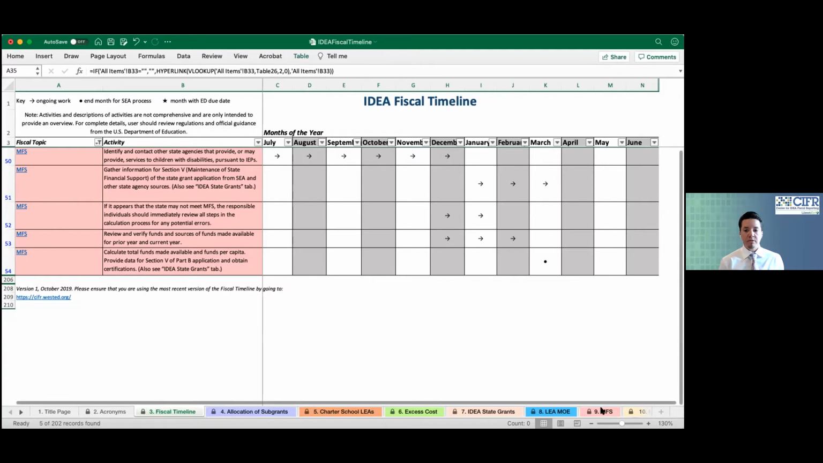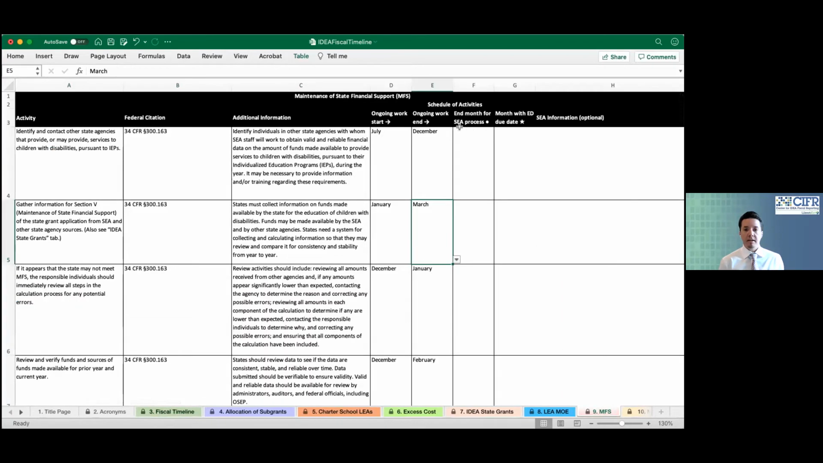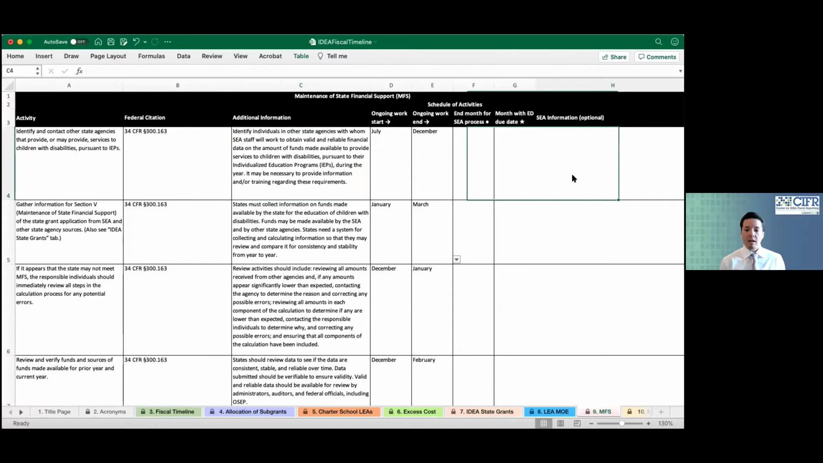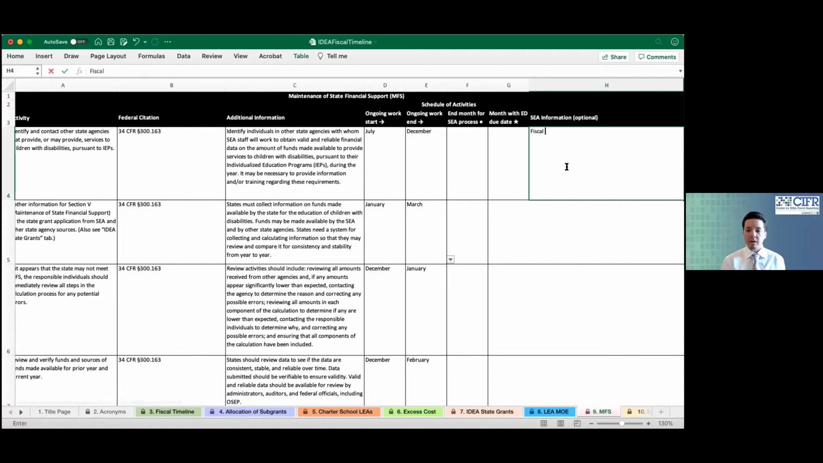I can also set new end months for the SEA processes if I want to. I can also edit the additional column directly if I want to, so I can edit this information here. But if I want to keep what the TA Center providers have suggested there, I also have this other option over here for adding state-specific information in this right-hand column. So I can add information about my process, maybe who is responsible, where I can find the data, the exact date in the month when I need to have it complete. I can add whatever might be useful to my team here.